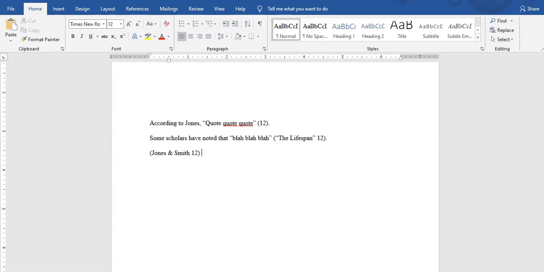In the text, if it's 3 or more authors, you can use et al. So you could put Jones et al. There's a period after that, and then 12. So et al. means and following, or and all the others, right? That's what it's Latin for: Jones et al., so Jones and all of them. I'm not listing them all. Y'all can figure it out.